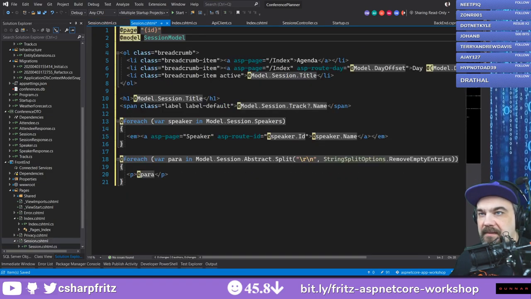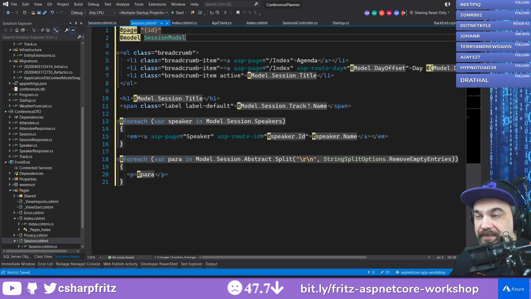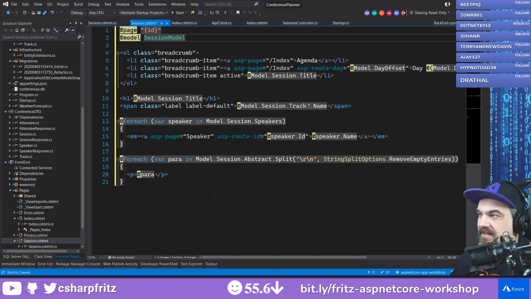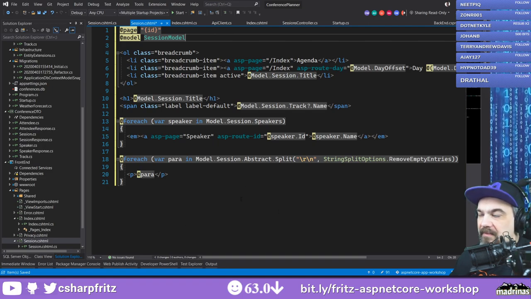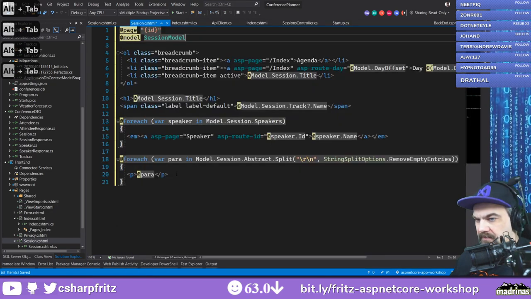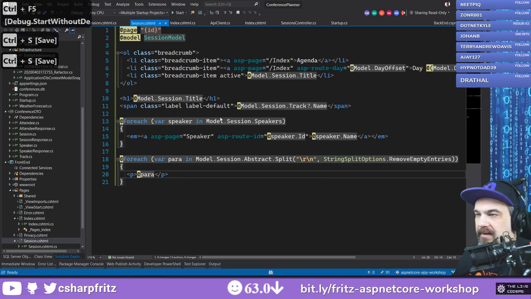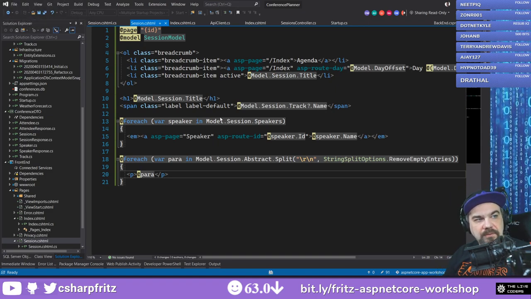That's what's being passed in right there. We're going to receive that, and our model is that session model class, which is another page model. And here's some HTML. We're going to output the breadcrumbs for the agenda with which day it is and the session title. And we'll output the details about the speakers, the abstract if there's an abstract, and the name of the session. It kind of makes sense when you think about what that's going to look like. If I start this without debugging so it starts a little bit quicker, we'll see what this looks like.